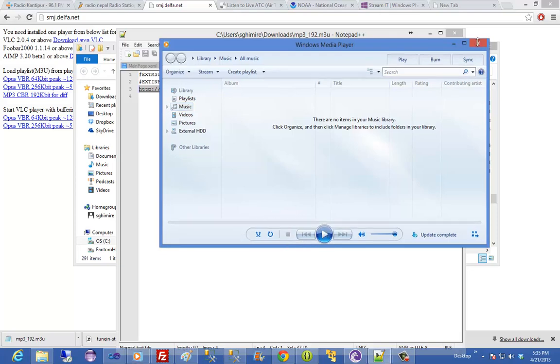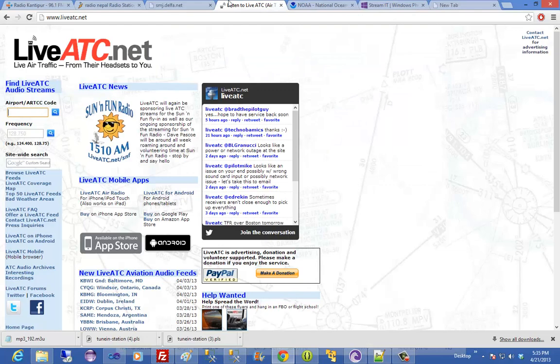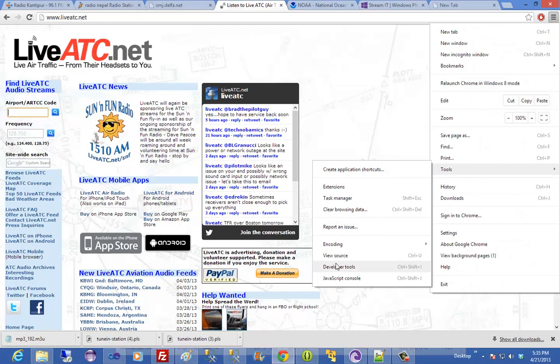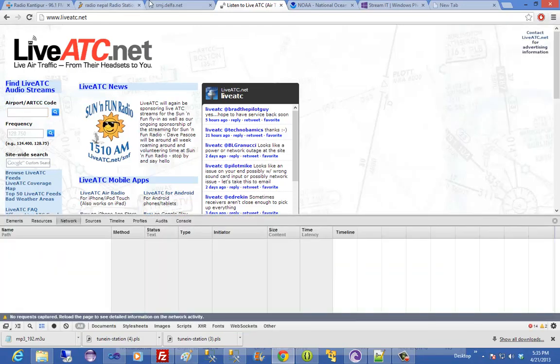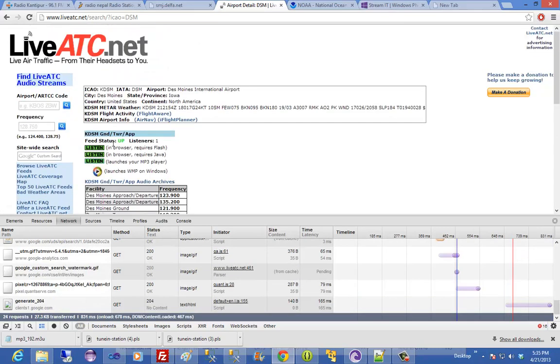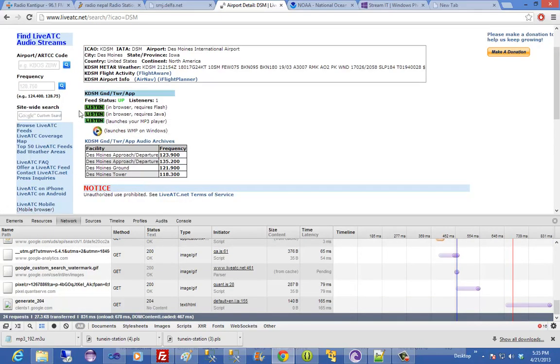Well, you got it. So same way, say for example for this website, we need to do the same process with the developer tools, because these are different browsers, so you need to do it every time. Let's say I want to hear the airport where I am, DSM. Open, and there are several channels. Sometimes you have only one channel, you can see here. Sometimes there are many channels, tower by tower, sector by sector, department by department, or something like that.